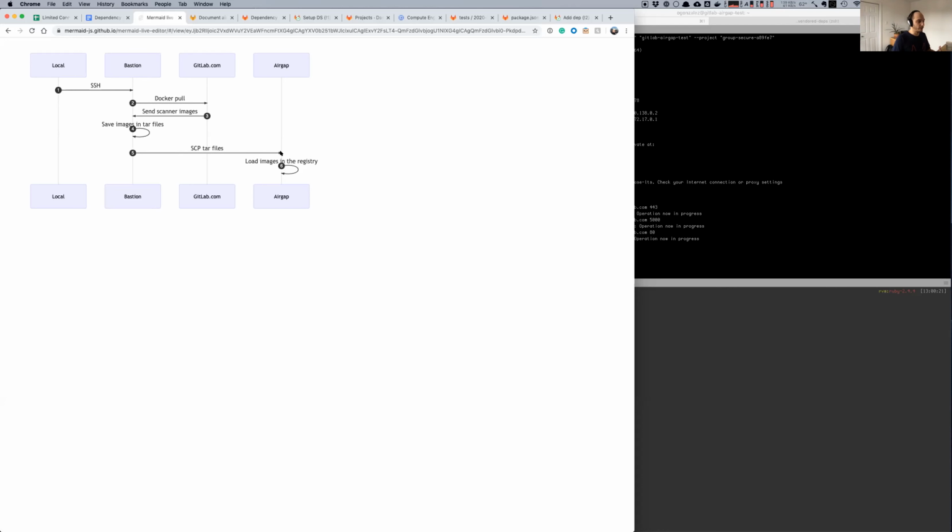And then when they are there, we can load them into the registry and make them available to the CI jobs. This step number 5 is what will vary depending on how you've set up your offline environment and your company policy when it comes to security, compliance checks, etc. Everything you do to inject data into your airgap environment.